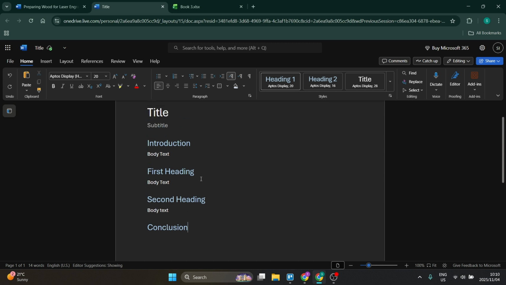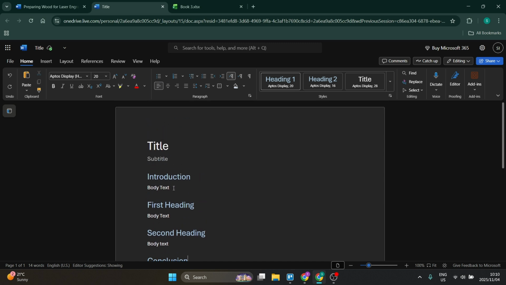So now you've got an outline, and you can just add your body text or whatever else you need to add in here. But that's the sort of quickest, easiest way to create an outline.